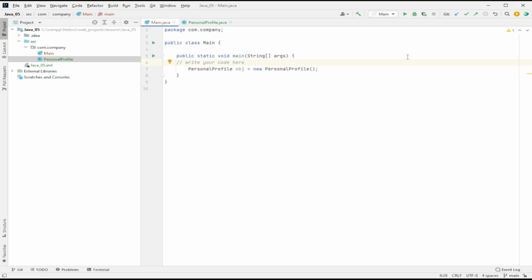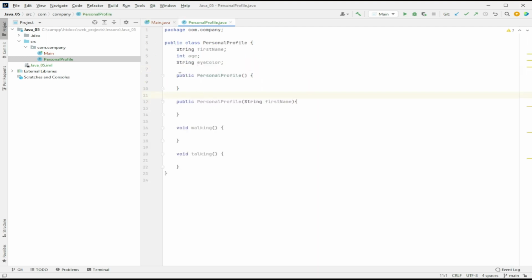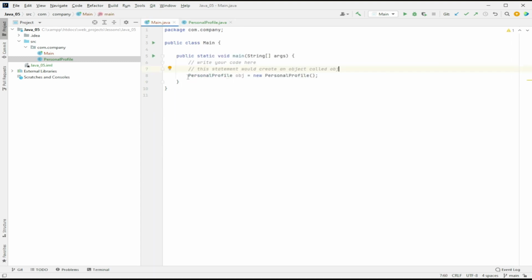So this one, following this statement, would create an object called obj. So that's how you would create an object in Java. So we have here our constructor. Then this is how you would create an object in Java.